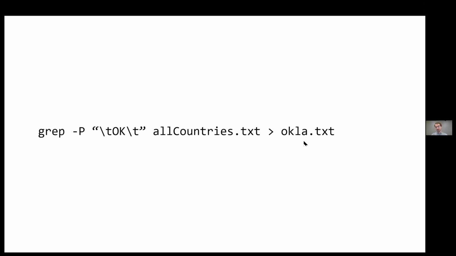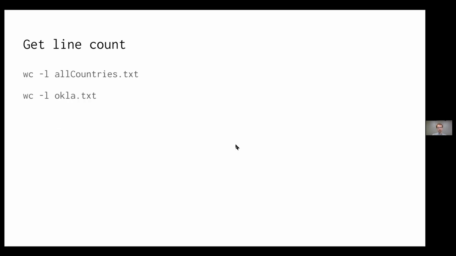The result when you do that is that from the 12 million rows of allCountries.txt, you get okla.txt, which contains about 33,000 rows, I think. If you wanted to get how many lines are in a particular file, you can use wc, which is actually word count, but if you use the -l switch, it turns into line count. That's how you could very quickly find out how long a text file is without trying to open it.